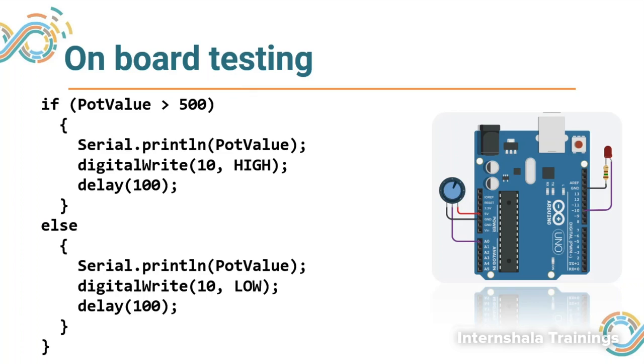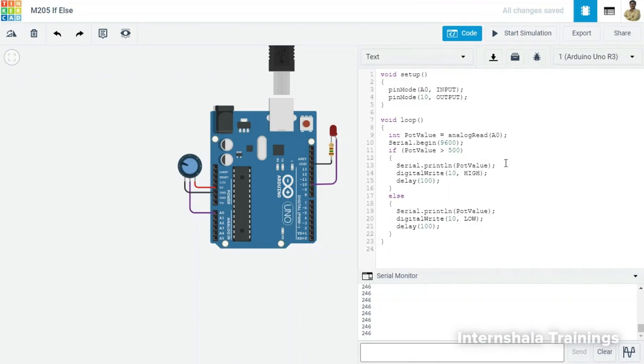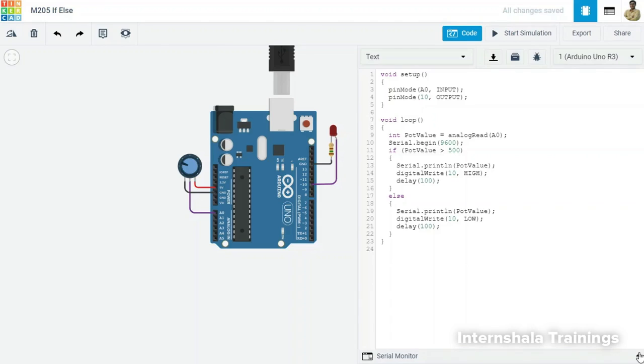If my potentiometer value is received as more than 500, the LED is on. If it is less than 500, the LED is off. Now we are going to test the same using Tinkercad. So the circuit is ready here, and we are going to have a look at the code. So this is the same code that we discussed, and here is our serial monitor. We should bring it up when we start the simulation.